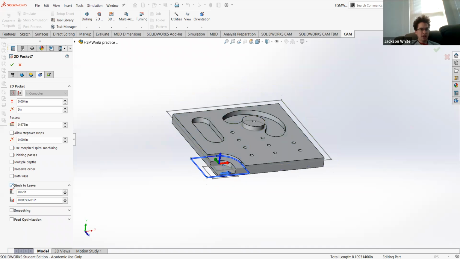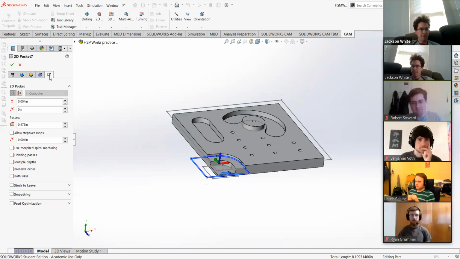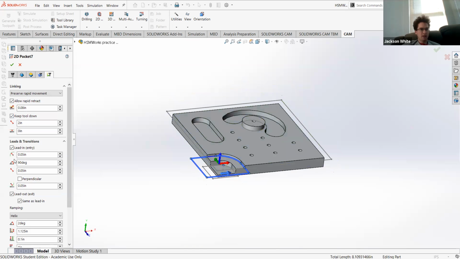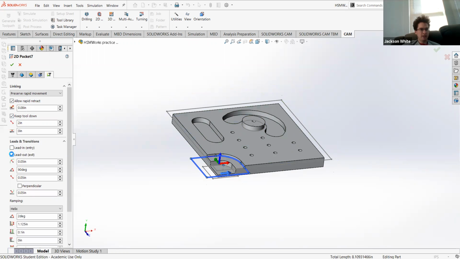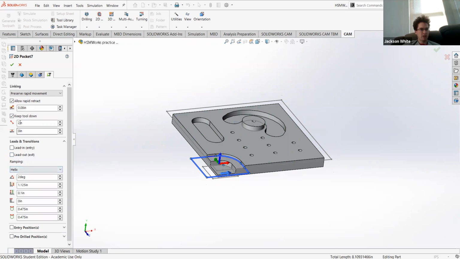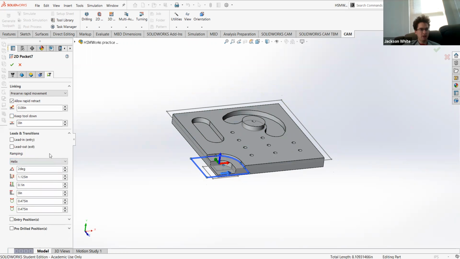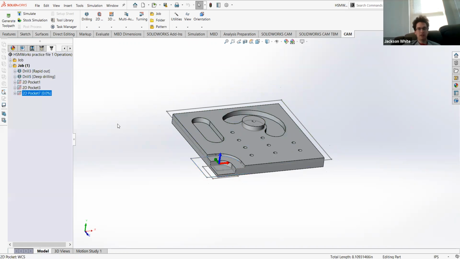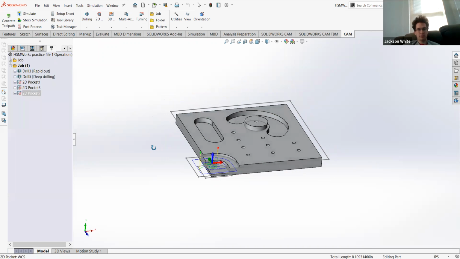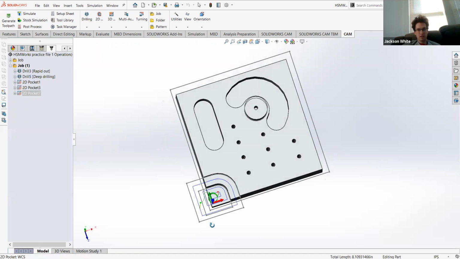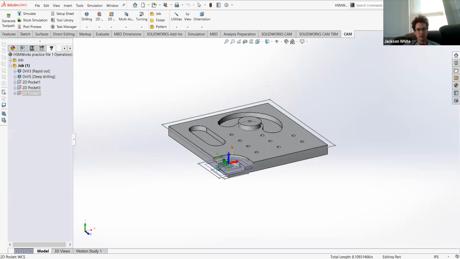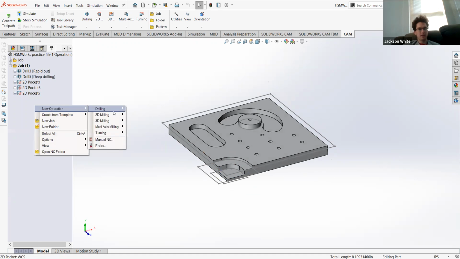So make sure to uncheck stock to leave, and then uncheck lead-ins and lead-outs. Make sure the helix is good. We will not keep the tool down, and that will give us another operation done. Looks good to me. And we'll do it one more time.